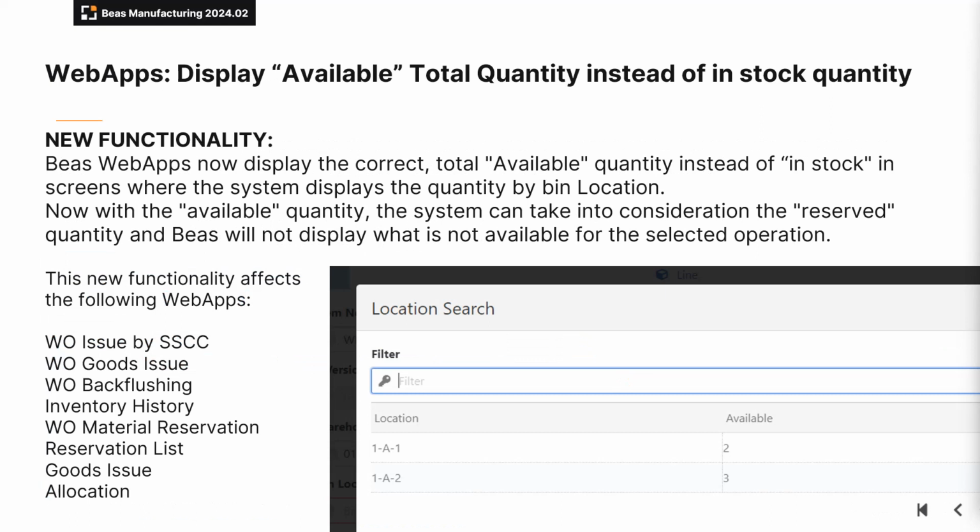Beas web apps now display the correct total available quantity instead of an in stock in screens where the system displays the quantity by bin location. Now with the available quantity, the system can take into consideration the reserved quantity, and Beas will not display what is not available for the selected operation. This new functionality affects the following web apps.